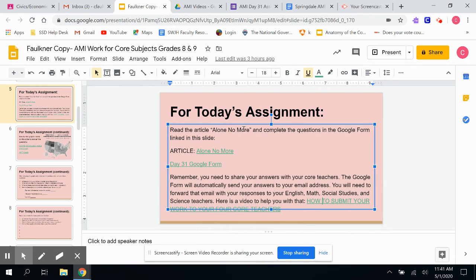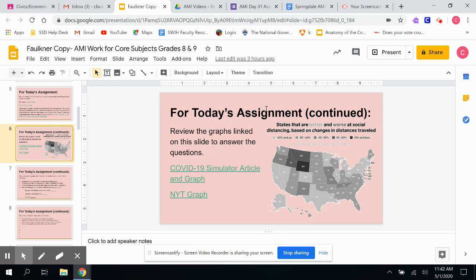All right, so back over here to the slides. I would say that the article and the Google form are going to be more of the English and social studies portion, whereas the graphs, this is a COVID-19 simulator article and graph. This is a New York Times graph. It's going to ask you to look at those graphs, review the information, and then answer some questions about it. That's going to be more the math and science portion of the work.